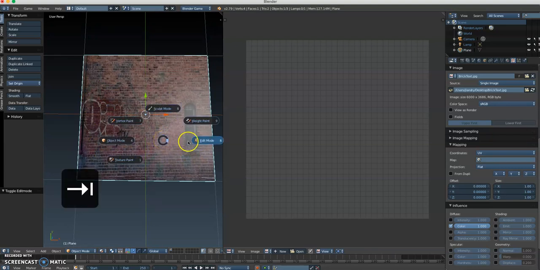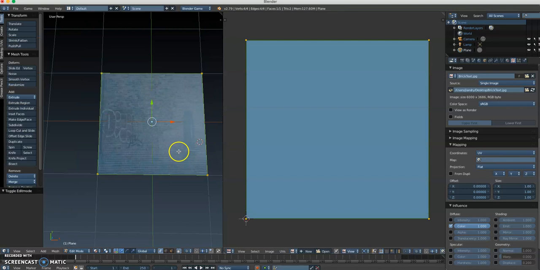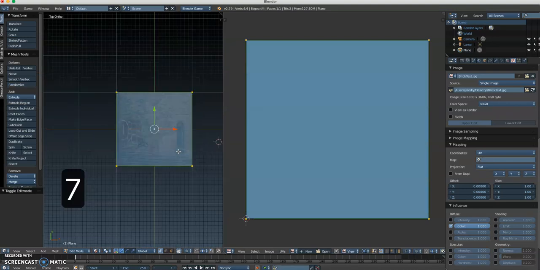So I'm going to go ahead and tab back into edit mode, and I'm going to press numpad 7, and I'm going to go ahead and, you know what, I'm going to leave it as a square just for now, just so you can see this next step, and then we'll change it to a rectangle. Alright, so I'm going to come over here to the UV window, and I want to see the brick image show up here in the UV editor.